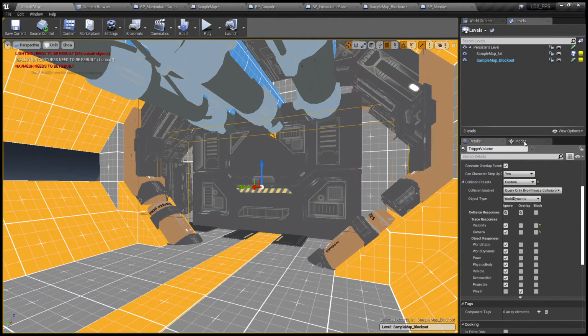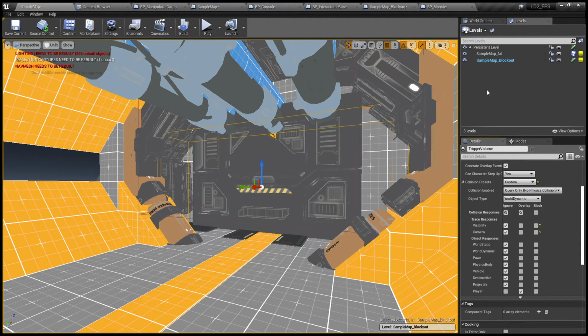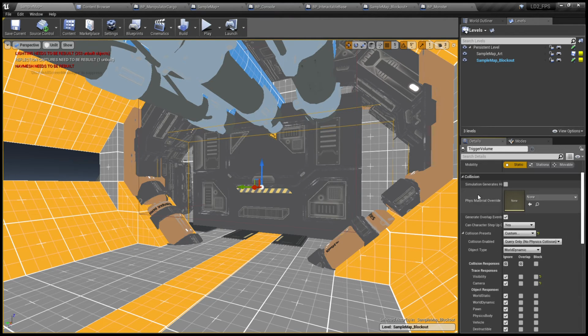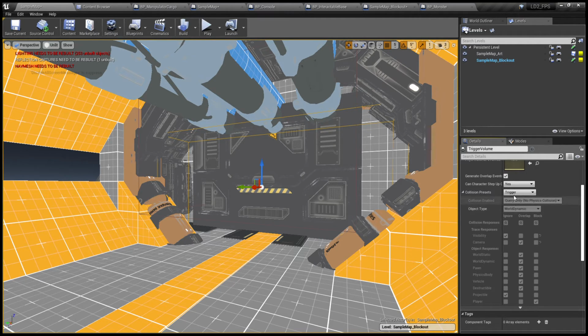So you can find that in here in the modes panel. If you go to volumes and then go down to trigger volume, just drag one in. You can scale it up, do whatever you need. First thing that we do want to check is we want to make sure that the player can move through it. So down here under the collision tab, it'll usually say trigger. That's the default option.